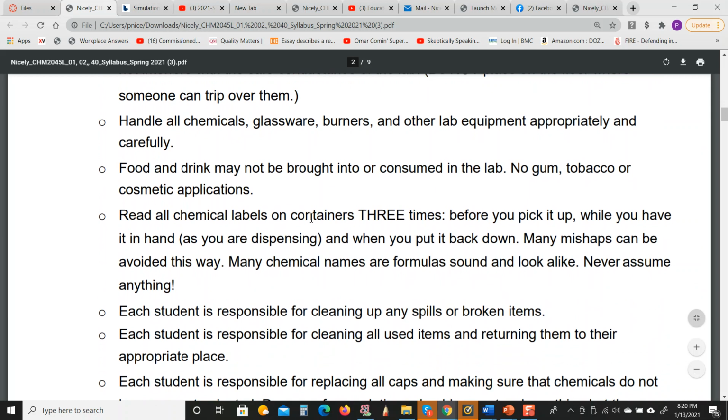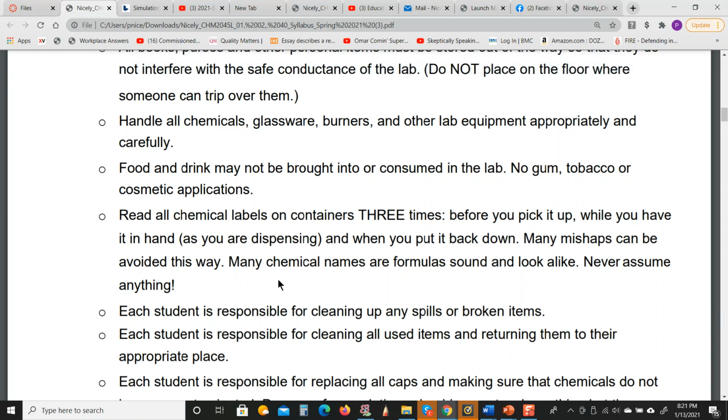Read all chemical labels on the containers three times: before you pick it up, while you have it in your hand as you're dispensing, and when you put it back down. Many mishaps can be avoided this way. Many chemical names and formulas sound and look alike, so don't assume anything. You might have an experiment which calls for copper(II) chloride in one part and copper(I) chloride in another part. As you can see, the names sound a bit similar with one minor difference. So it's very important that you read the labels before you use any particular reagent or chemical.